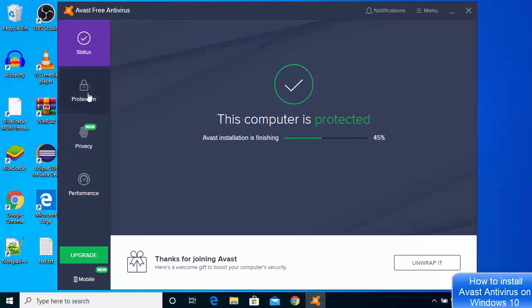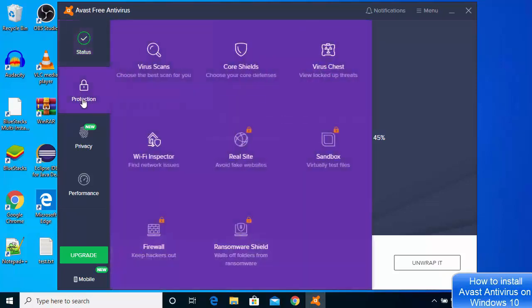And if you want, you can also go to this section here where it says protection, and you can choose one of these options from here. So virus scan, core shield, virus chest, Wi-Fi inspector, and these are, I think, locked features. These features you will get after upgrading the Avast version, but these four features are open, which is virus scan, Wi-Fi inspector, core shield, and virus chest.